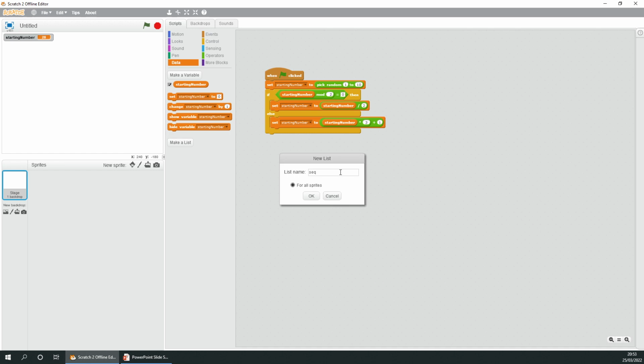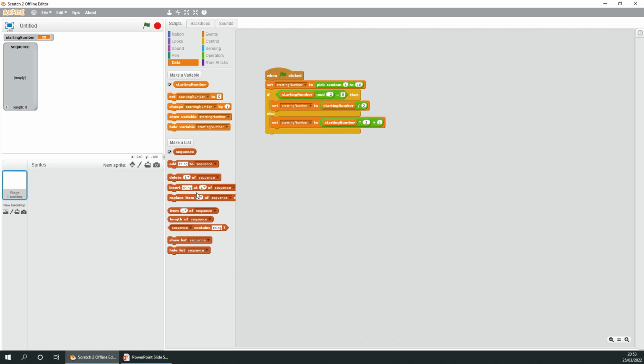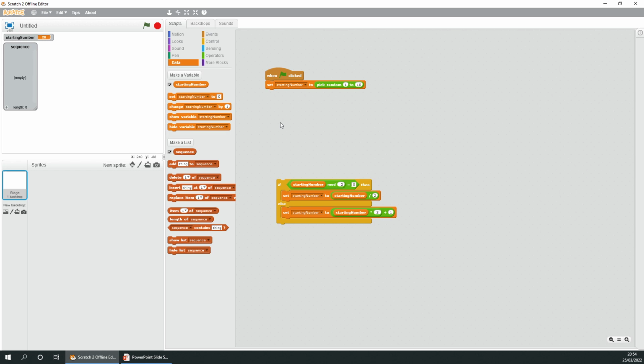So the nice thing about using a list is that I don't have to create a variable for every possible number that's going to be in my sequence, because I don't know how long my sequence could be. What happens if it's 50,000 numbers long? That's a lot of clicking on make a variable 50,000 times. But with a list, the nice thing is it can just store a list of words or numbers. And in this case, we're going to use numbers. Now, what I need to do is take my starting number and add it to a list, and then add another number to the list, and keep doing this and adding it to the list. So in a way, I could change the starting number itself. Let's have a look at that.